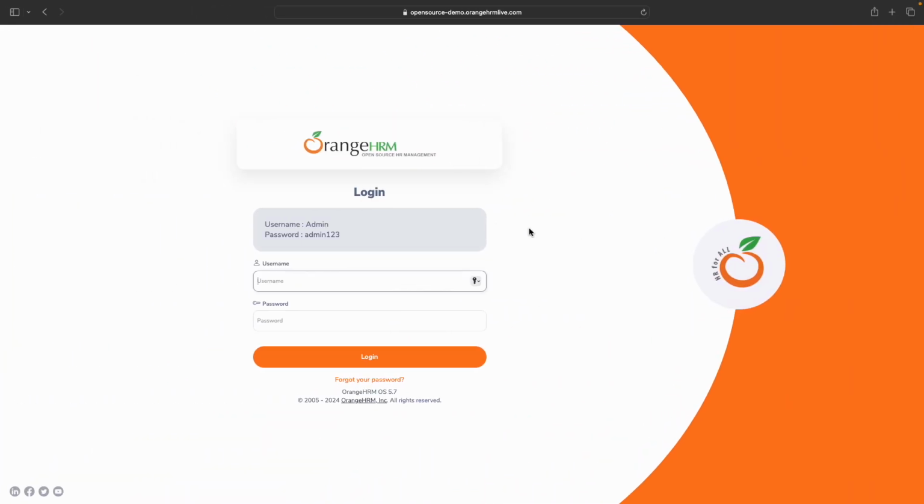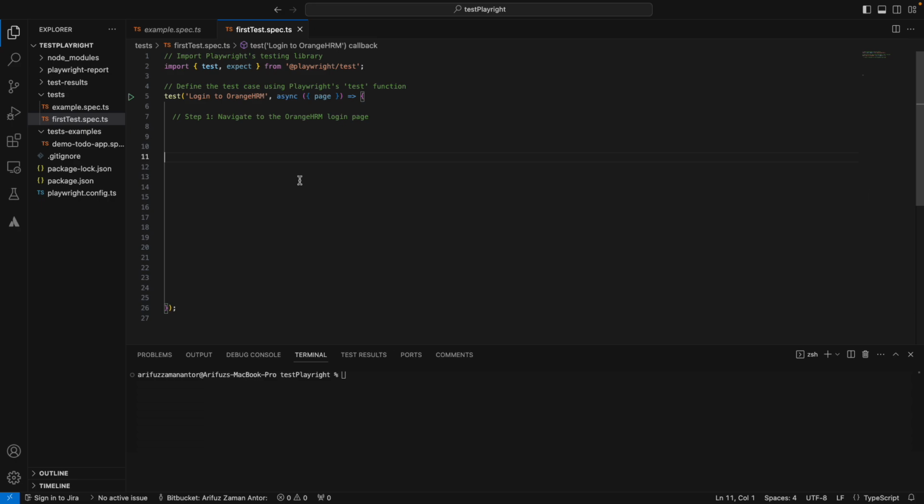Let's dive into it. The first step is importing the Playwright test and expect functions. First we need to import the Playwright testing functions at the top of our script. We will include that line. What does it mean? This gives us access to the test function and expect for making assertions.